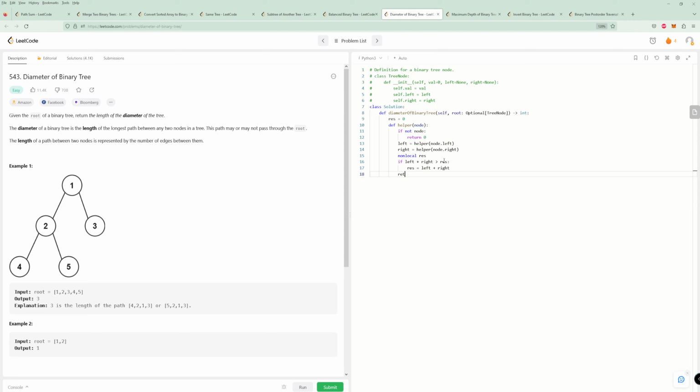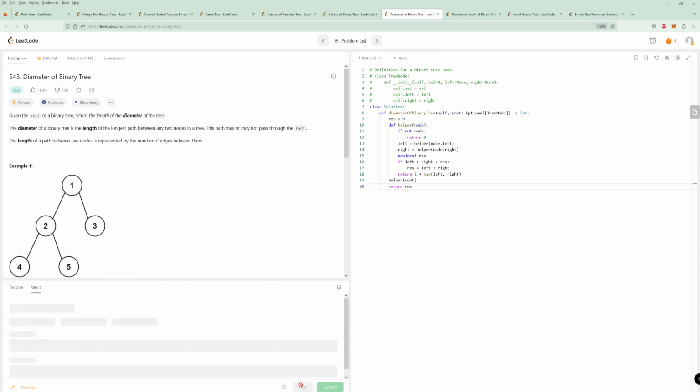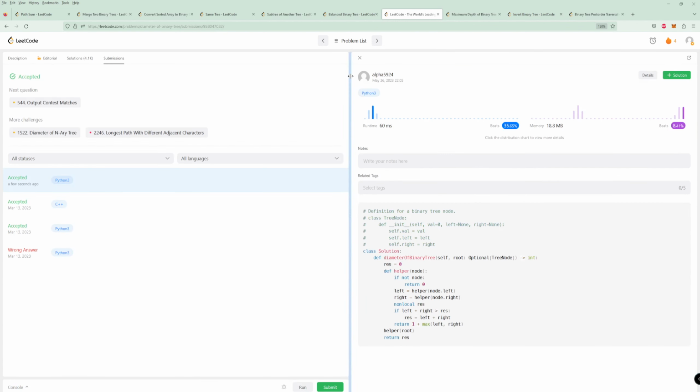Now we need to return, what do we need to return? If we're here, we need to return 1. If we're here, we need to return 2. Yeah, right, so we need to return 1 plus the max of left and right. So this is literally the same problem as last time. Then we just need to call helper on the root and return res. Okay. Cool.